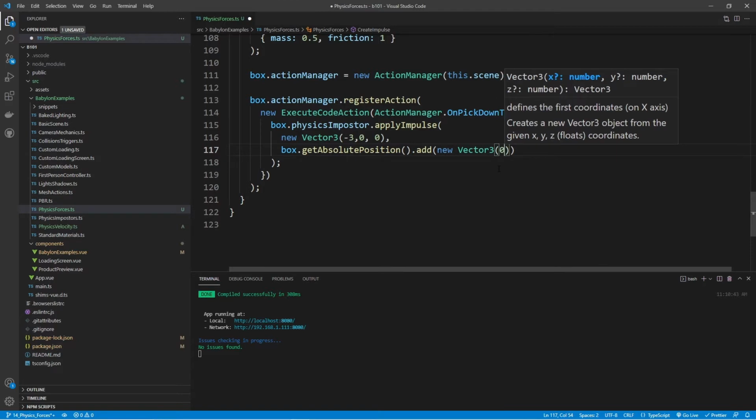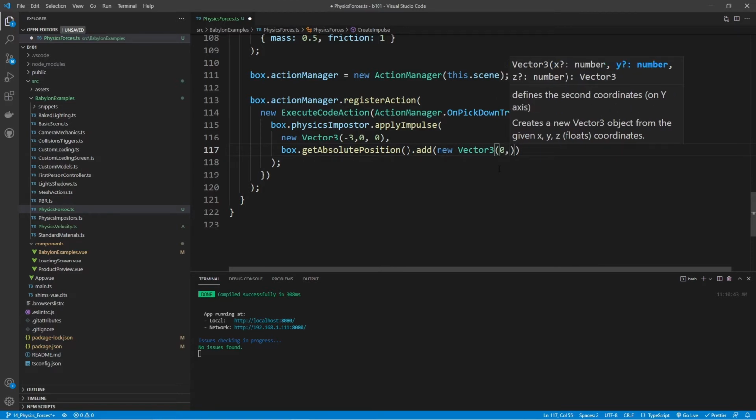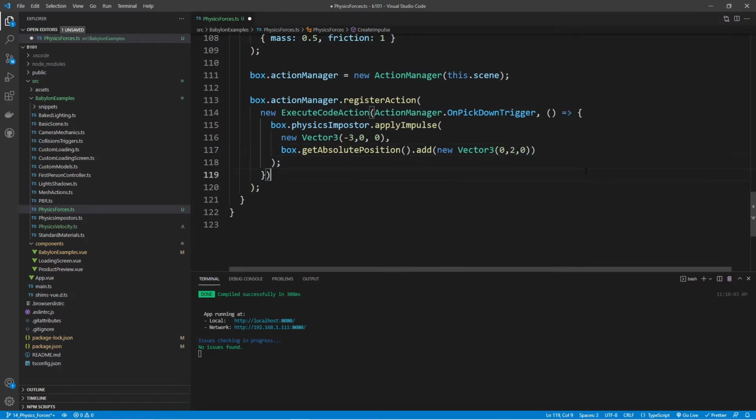So I don't want to move this along the x-axis. I want to move this along the y-axis. So if we're at the center point right here for the y-axis, I can go up 2 units and then hit it up a bit higher up. So I'm going to say a value of 2. And then for the z-axis, we're going to go with the value of 0.